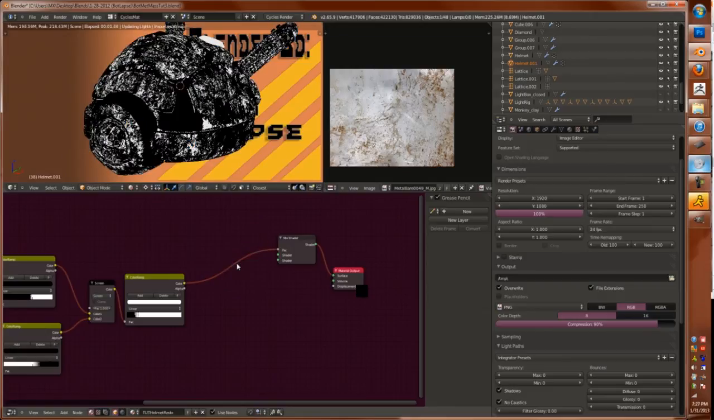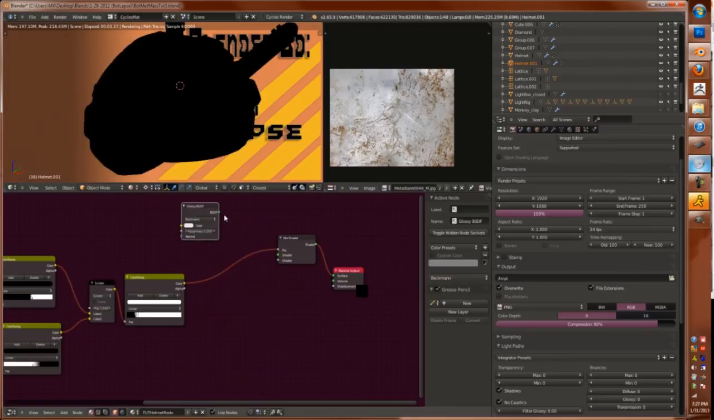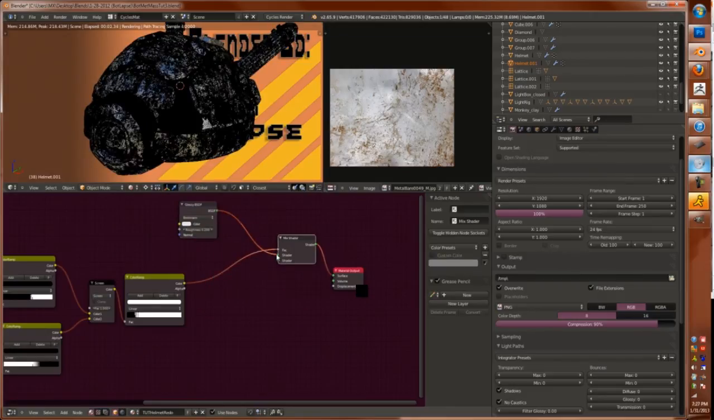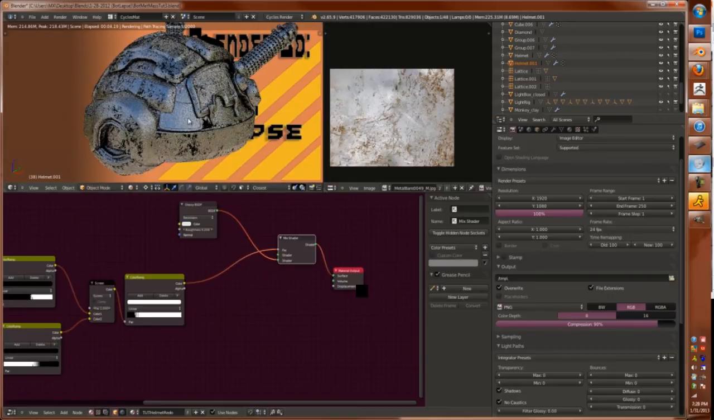So right here I began goofing off with the emission shader, and changed my mind about it.